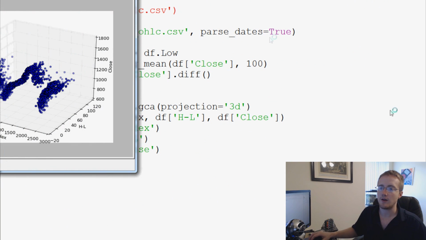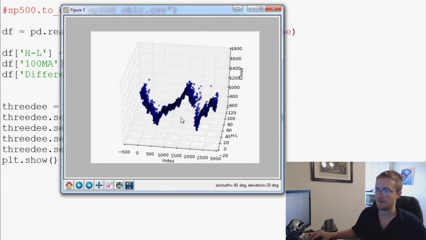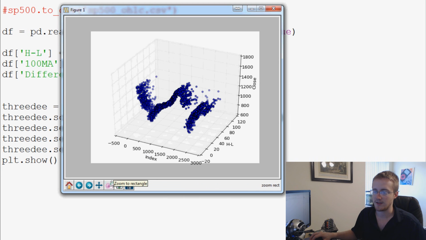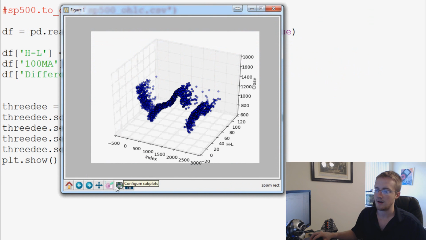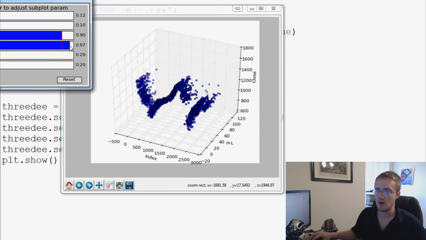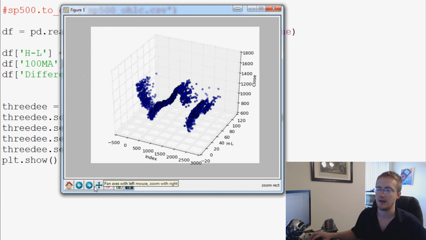And sure enough, we get our 3D plot here. Just for the record, I think the arrows don't do anything. This pan basically does what all the clicks do. Zoom works. And oops, I didn't mean to hit save figure. And I don't know if subplots works or not. I guess we'll find out. Oh, it does. Okay, so we can do that. But basically the arrows don't work. There's no point to this. And zoom works at least, though.